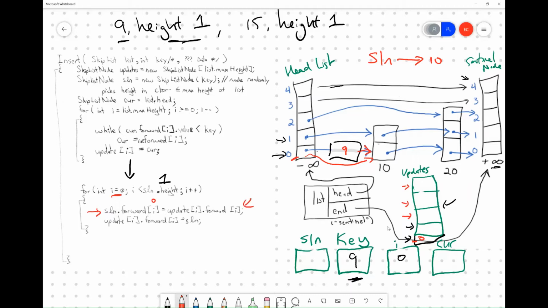And then what we're going to do is update this, which is essentially this. We're going to update that to point to our SkipList node. So now this will point to our new SkipList node. And there we go. We've added the 9 here.